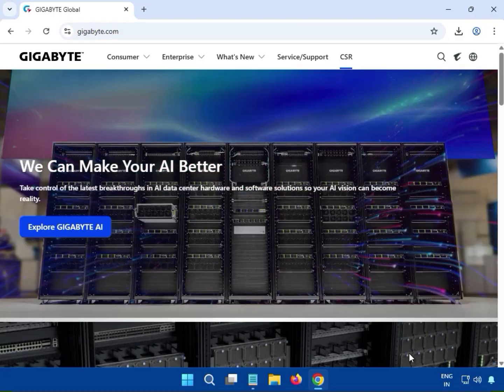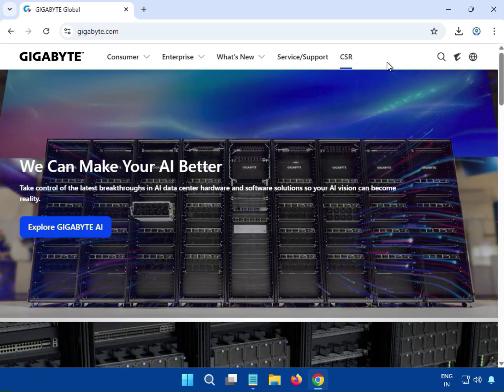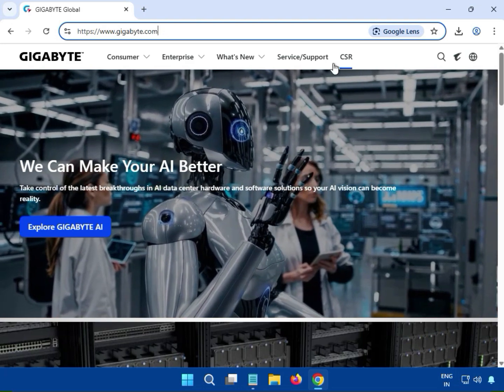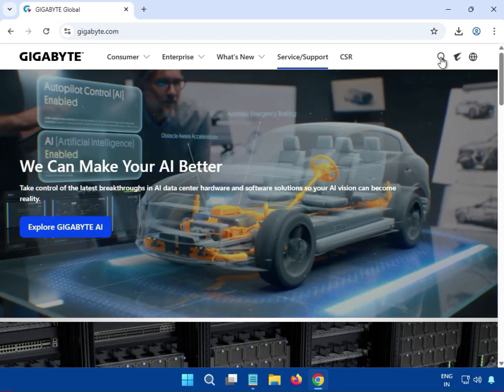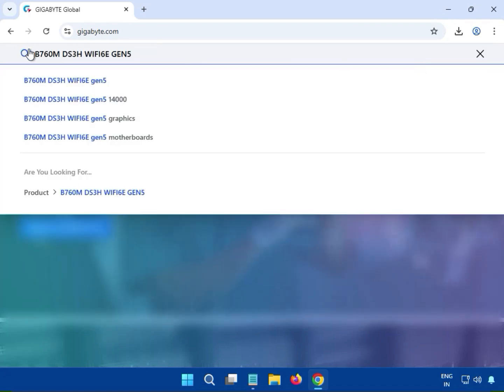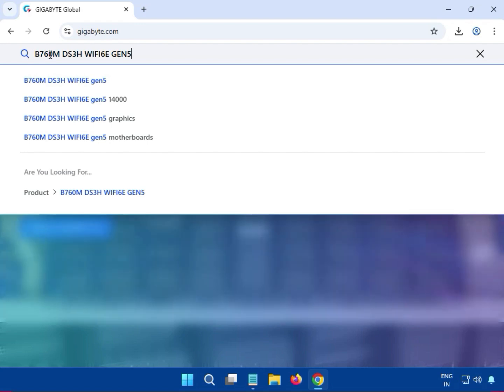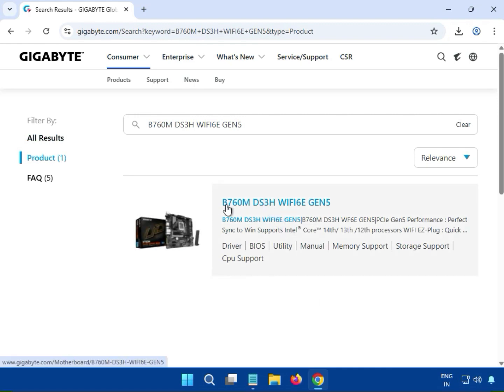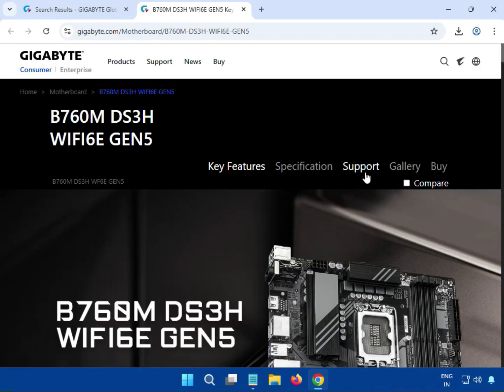So guys, welcome to my channel, and how to download the Gigabyte motherboard driver. First you have to come to this site, www.gigabyte.com, and then on the right hand side you can see the search tab. Click on that and then enter your motherboard model number, B760M DS3H WIFI6E generation 5. Then hit enter. Wait a few seconds for the page to open. Then click on product and then click on the title of your motherboard name. Then click on support.